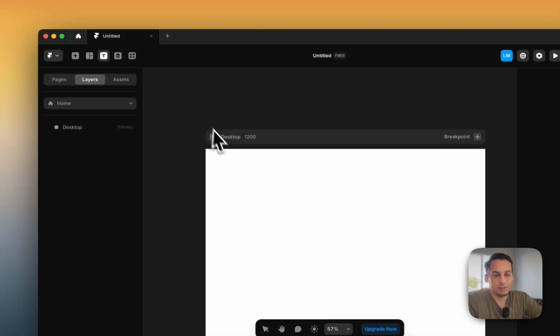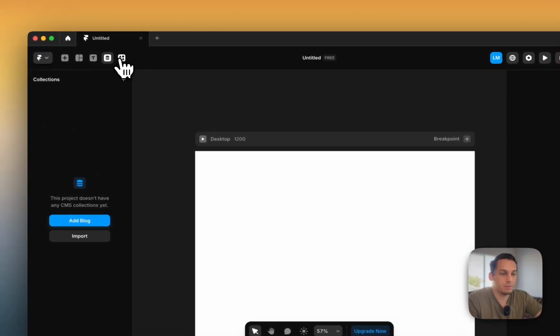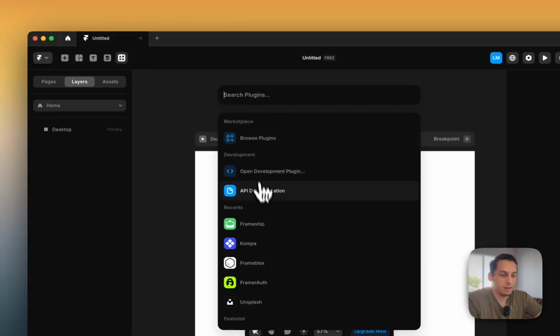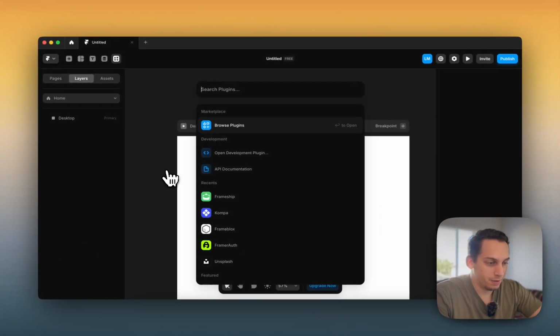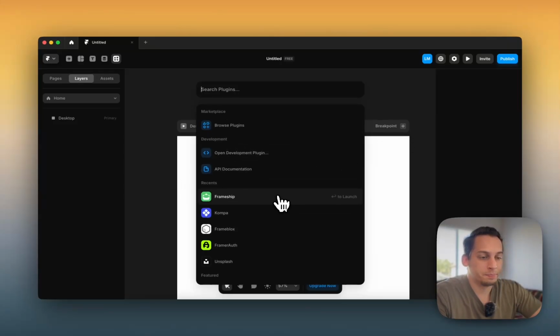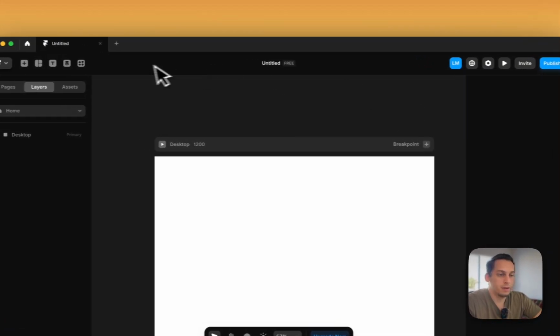Then we have text, which is text. Then we have the CMS, which I was talking about before. And then we have plugins. And plugins are really cool because they help you a lot with your work. There are some component libraries out there, some e-commerce plugins, authentication plugins, Unsplash, for example, to make your life easier when it comes to stock images. And yeah, that's really cool as well.